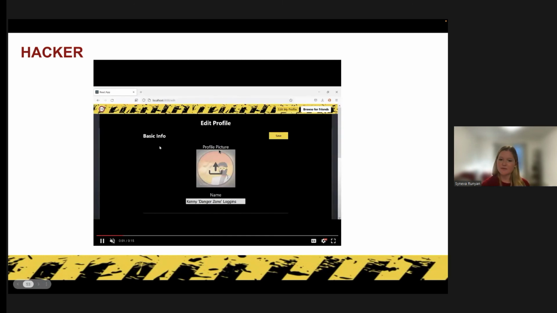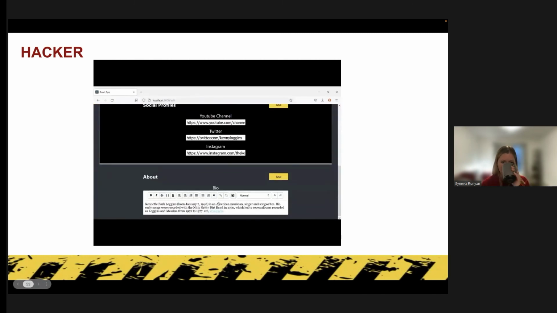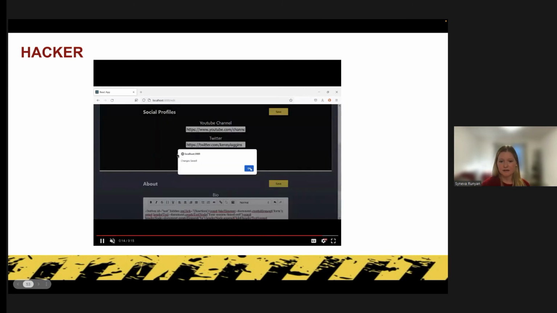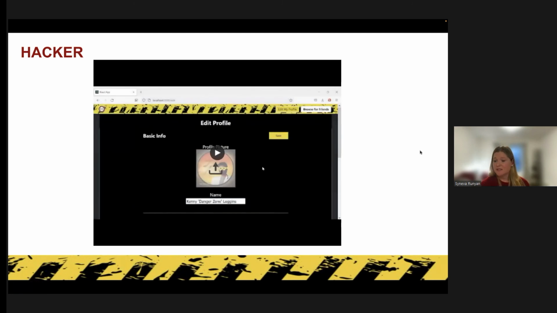Jumping back to the hacker persona, you can see I'm editing the profile page again. I go and paste my script as the bio down there. You can see the button with the on-click event. And I'll go ahead and save those changes to my profile. So I again have created this malicious profile page.